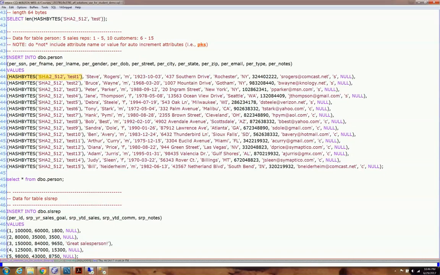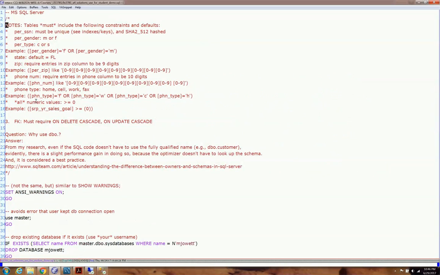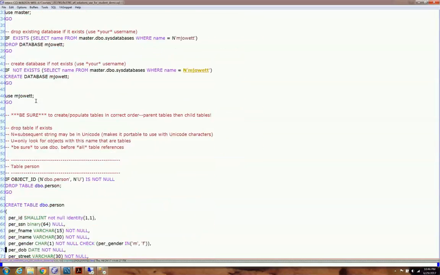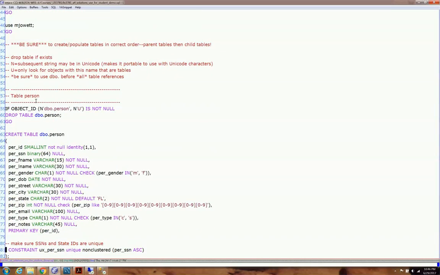Going back to the person table, just to take a quick look at it, you see that we're storing the Social Security number in BINARY(64). And the other thing is we're allowing it to be null. The reason we're allowing it to be null is because we're putting in the values after it's created. So there it is, Social Security number, BINARY(64).